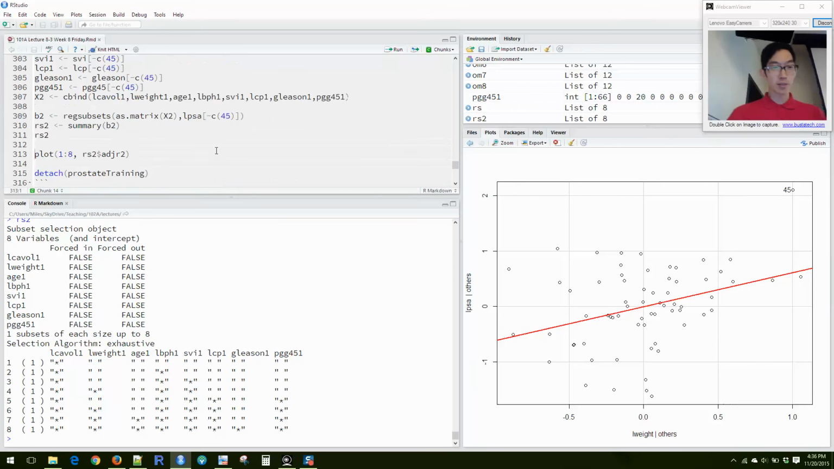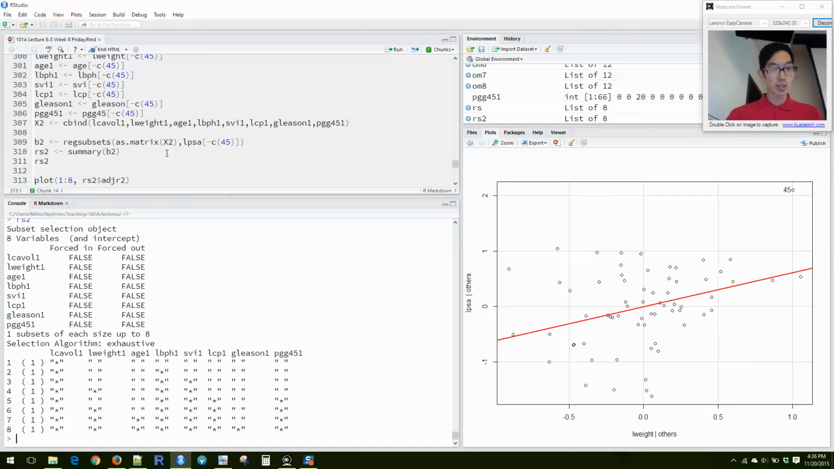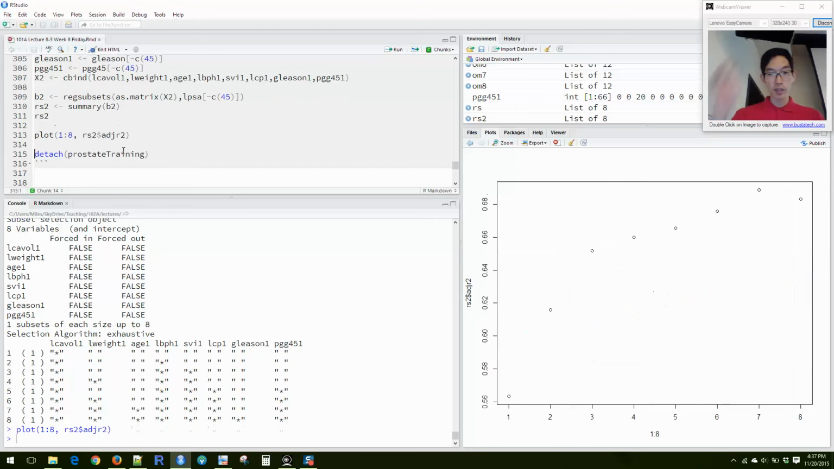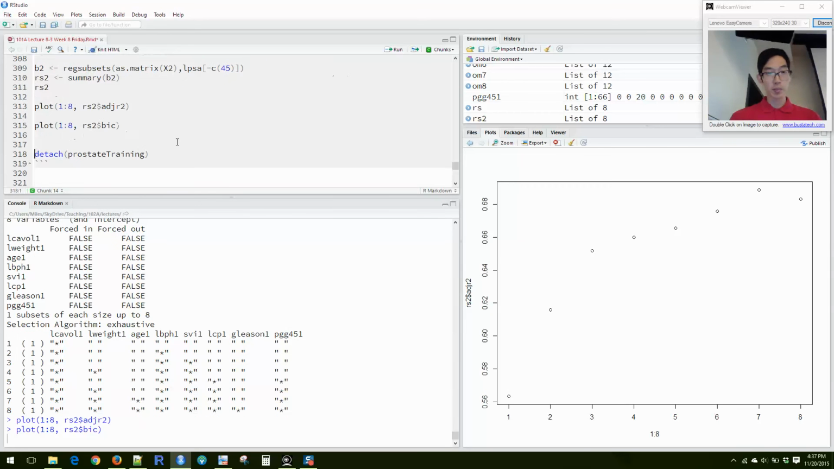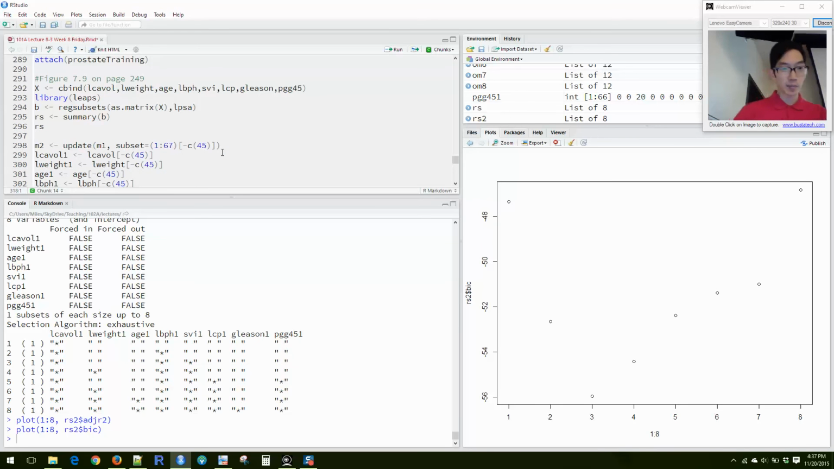I didn't go through the entire process, but we could go through and see. According to adjusted R squared, it seems like the model with 7 predictors is best. We can also plot the BIC, and with BIC it seems a model with 3 predictors is the best here.